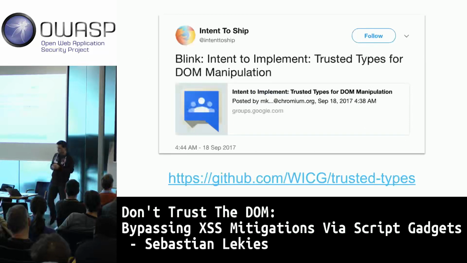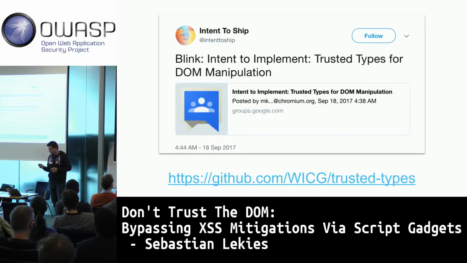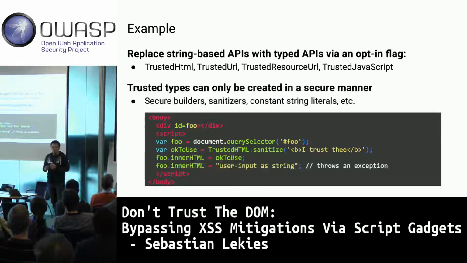And how we want to do that is that we want to create a type system for the DOM. So right now, the DOM is based on strings. And here's an intent to ship. So we already have a first version in Chrome Canary. And what we are trying to do here is we are trying to replace all the string-based APIs that we have in browsers, innerHTML, eval, document.write, script.src, and so on. And we will replace these with typed APIs.